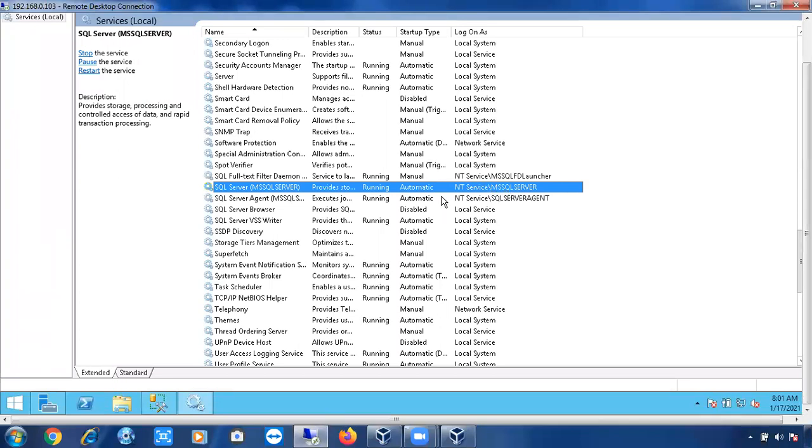And also, how many services will come if you install SQL Server? 6 services. What are all the 6 services? Browser, SQL Server Agent, okay, fine.